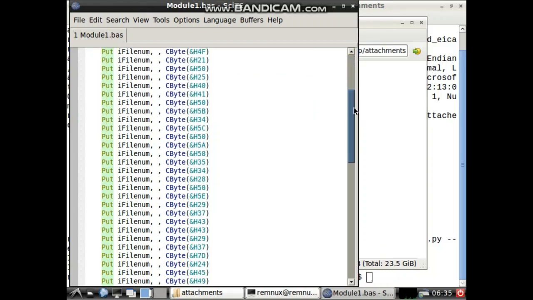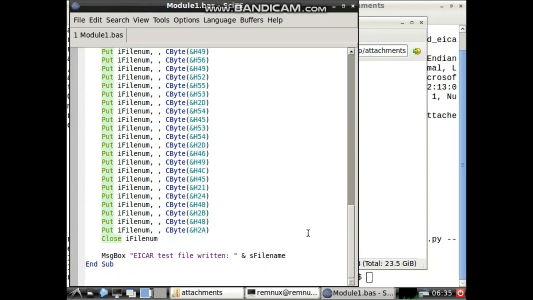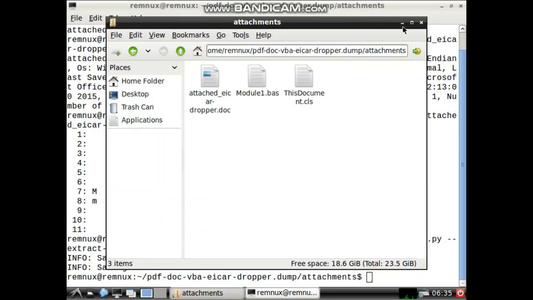Then we see more code, which is almost the same, so it's probably not that important. Then we have here the last one, message box eCar test file written at this file name. So it will give us a message box, a text box that says that a file has been created at the directory that we saw just now, a temp directory. So opening this document probably tells us where a temp file has been created. So that's about it that we can get from this module 1 VBA code.